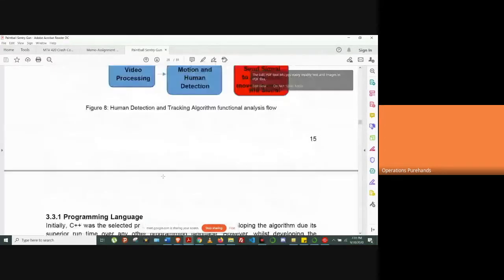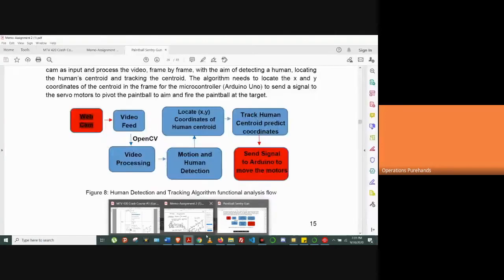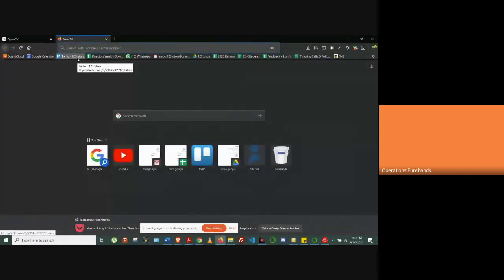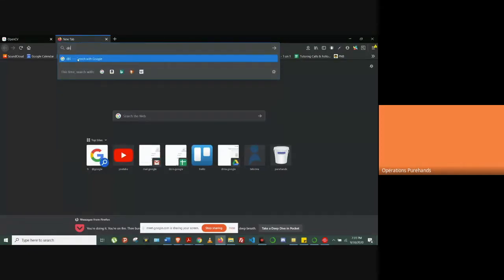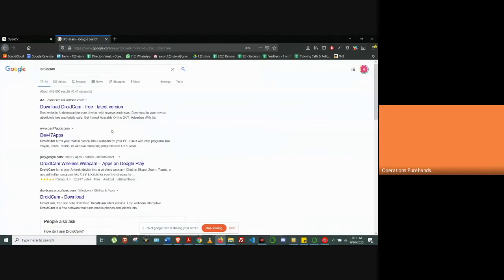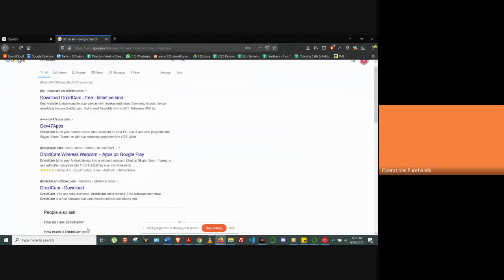If you look at your web camera, as I mentioned, you have your web camera and your video feed. What I did last year, I used my cell phone for my web camera, and there's quite a neat solution for it. It's called DroidCam. You literally just go to DroidCam's website. You need two things. You need the software on your computer.